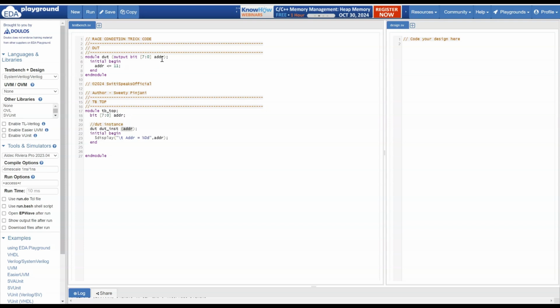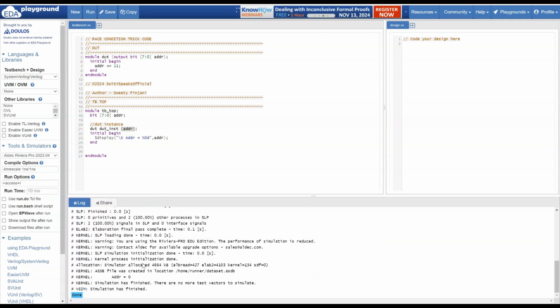Now, since for the DUT address is output and here I am passing this particular variable, whatever is the output of the DUT will be assigned to this address variable. So ideally, I am hard coding the address variable of the DUT to 11. If I try to display address, it should get displayed as 11. That's what we expect. Let me run this code and see if I'm really getting 11, because that's what I'm expecting, right? So, let's see. Alas, we got address equal to 0.